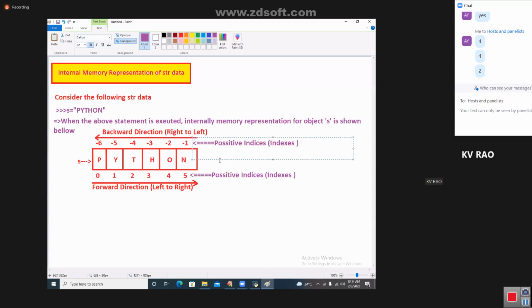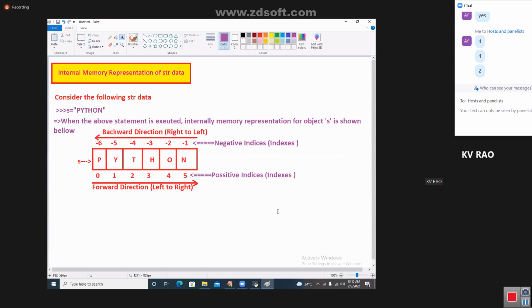So throughout our entire Python programming, wherever multiple values are available, definitely there exists what?